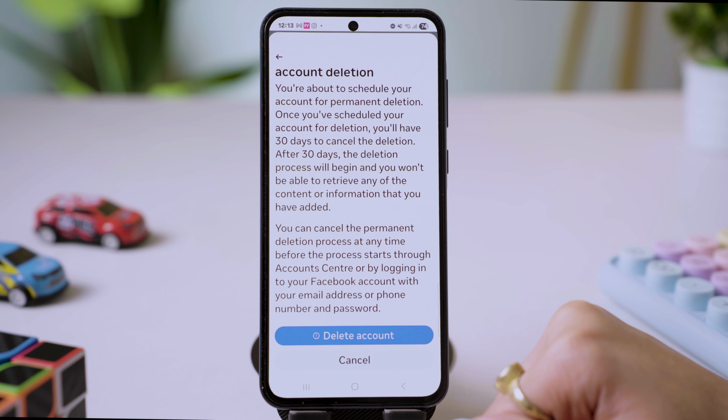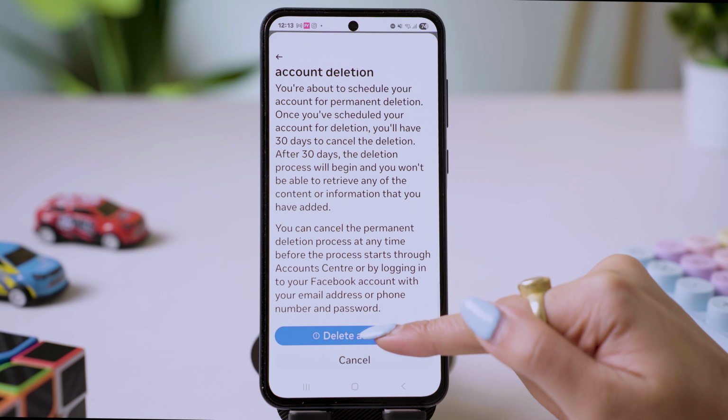So after 30 days, the deletion process will begin and you won't be able to retrieve any of the content or information that you have added. You can cancel your account deletion by simply logging in to your Facebook account or through Account Center. Now just tap on Delete Account.